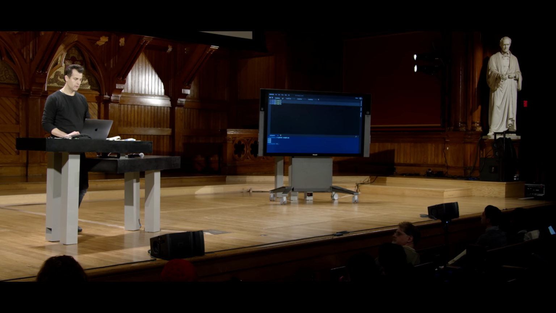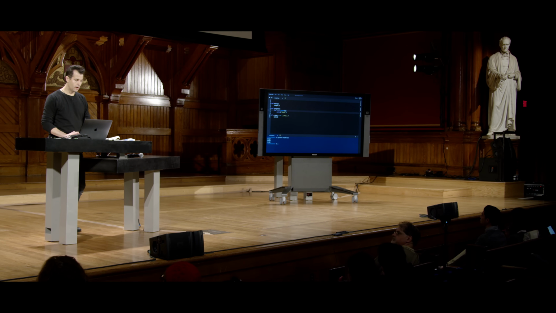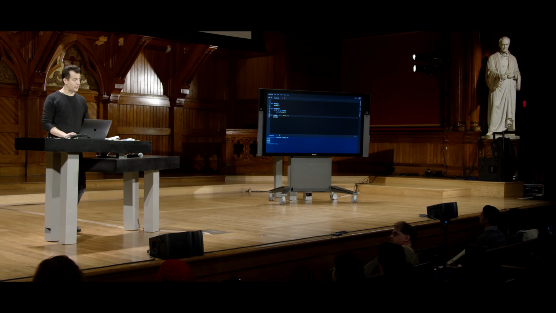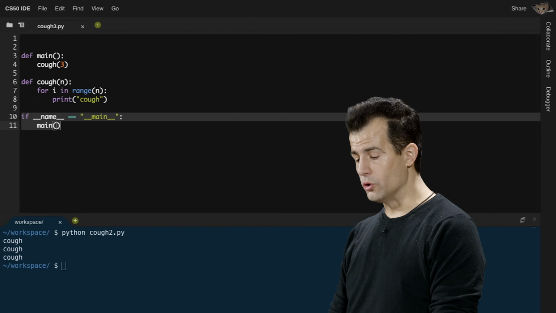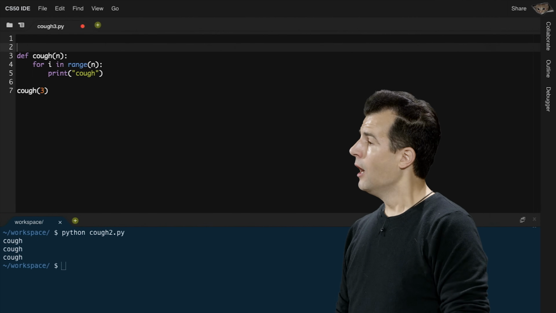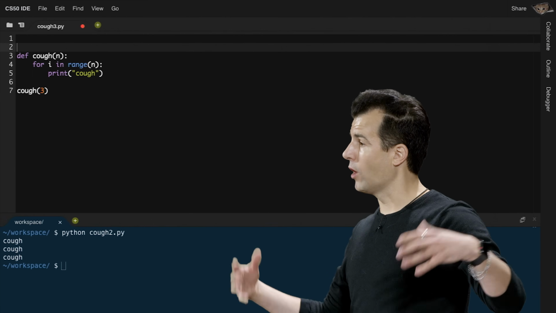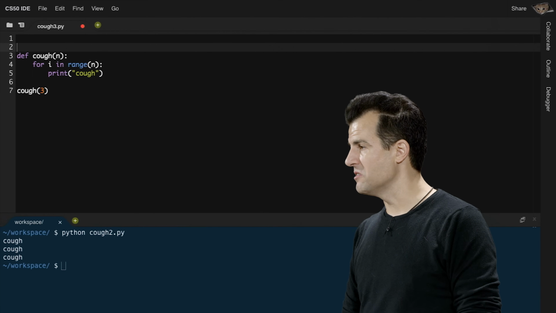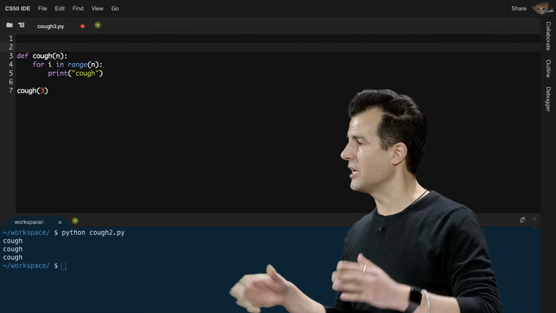Yeah? Can we use the cough function on line 11 and pass it down to 3? Could you use the cough function on line 11? Yes, you could absolutely just do this, for instance, and get rid of main again. It's just a convention. Once you start writing more sophisticated programs with functions, you should probably introduce main just to keep it tidy.